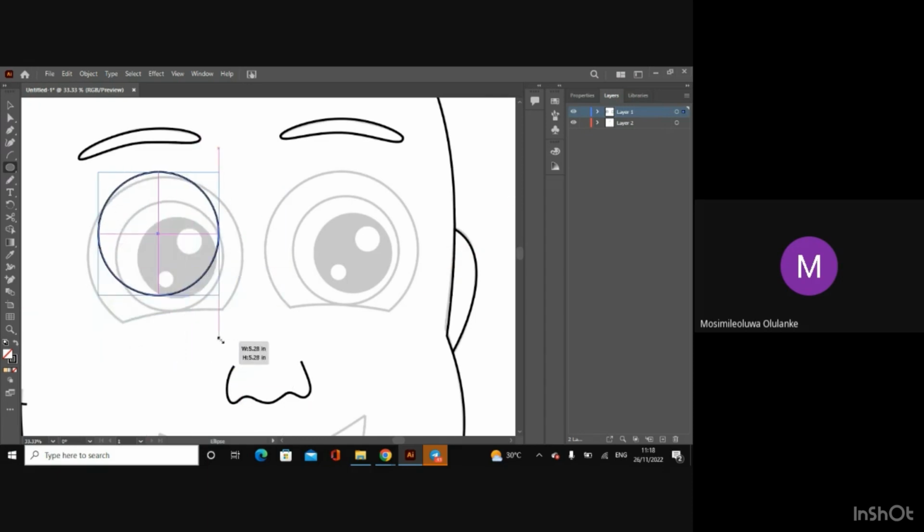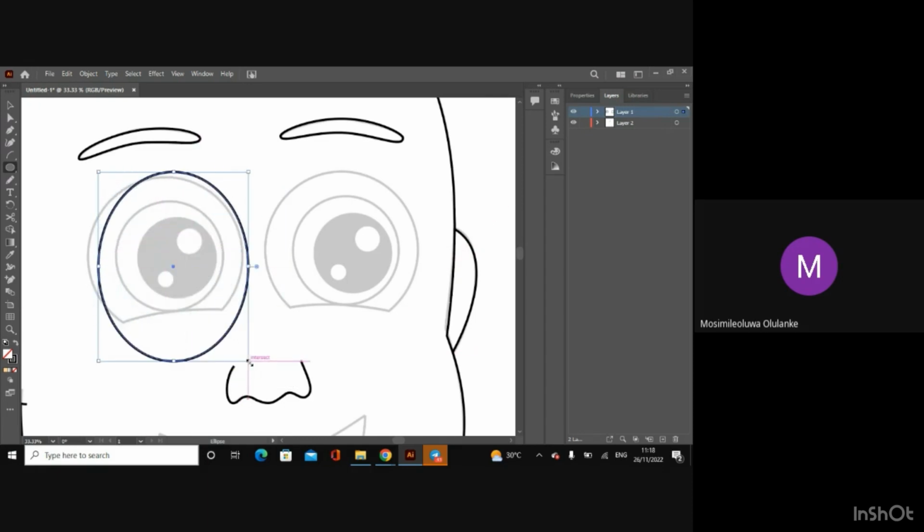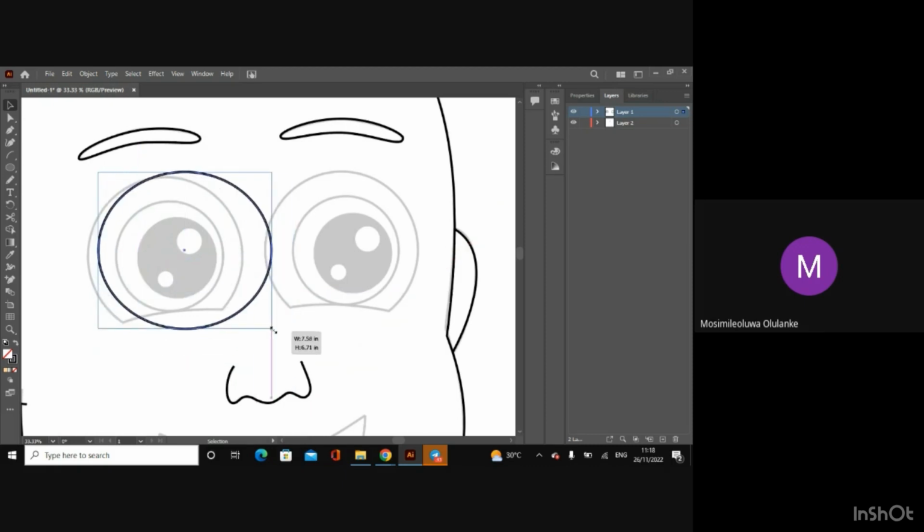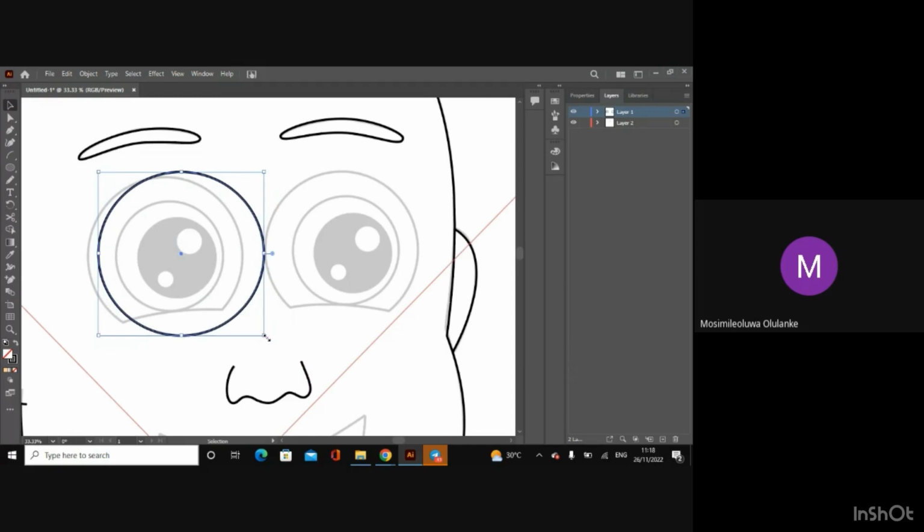You can see now, I'm not okay. Let me stop clicking Shift. You can see that it has changed because I'm not clicking Shift. But if I click Shift now, it's going to maintain that size. Can you see it? So let me do another one.